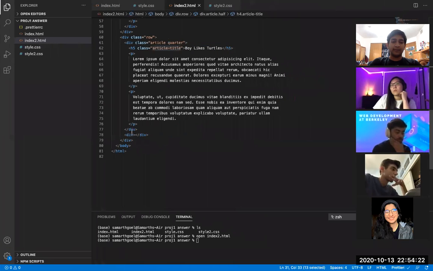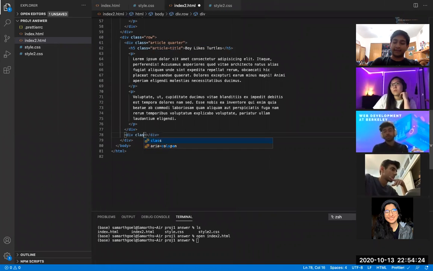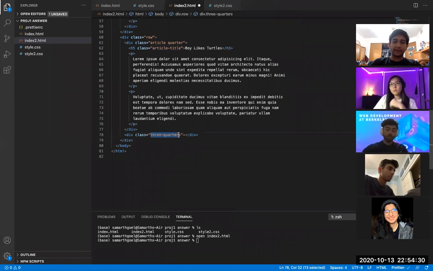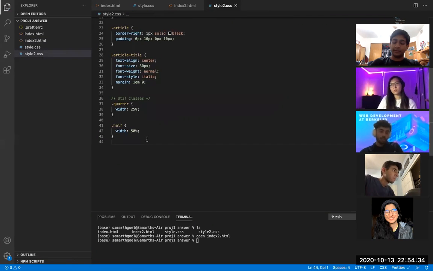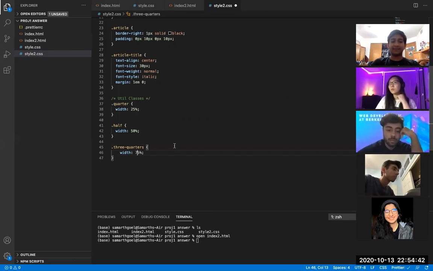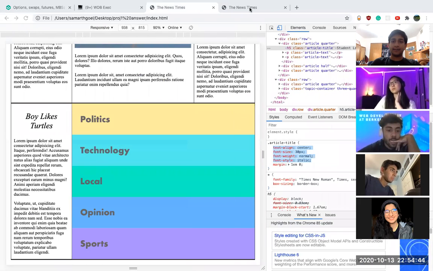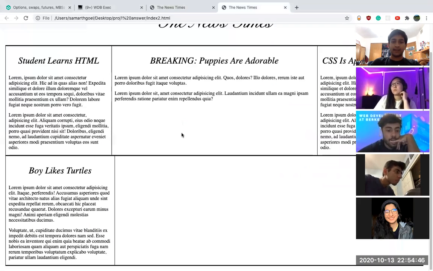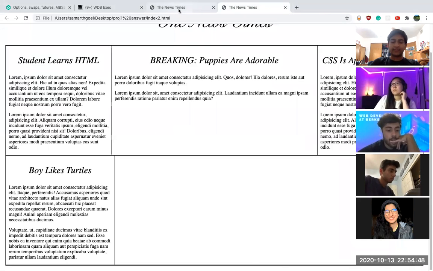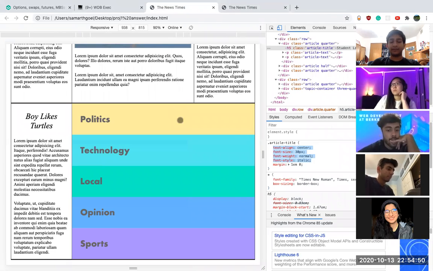So let's start by building this. First, let's just define the fact that it is 3/4 wide. We haven't defined a 3/4 class yet, so let's do that right now. In our util classes, let's have 3/4, and as you can all probably guess, the width is 75%. And now we can see here that nothing has changed. Okay, I guess we can do some more stuff first.